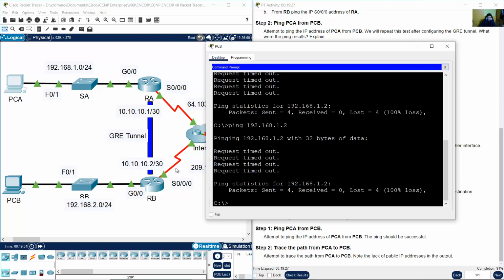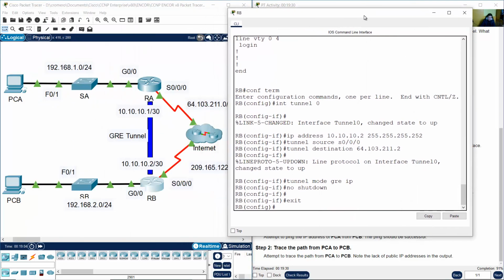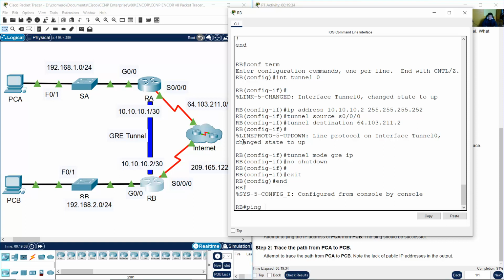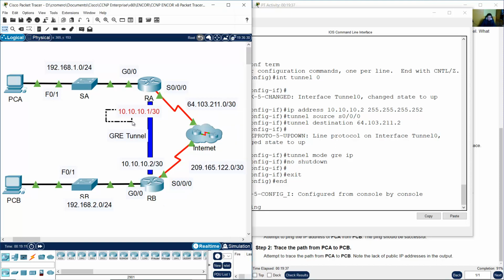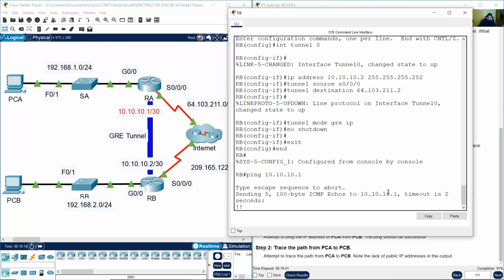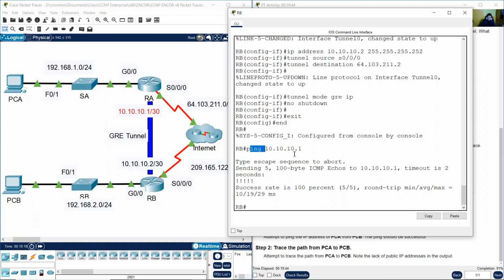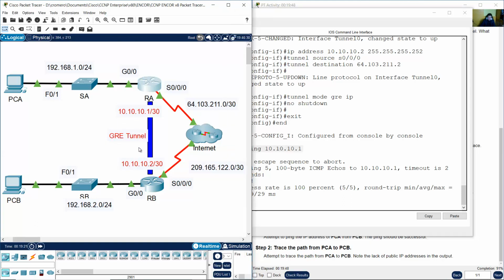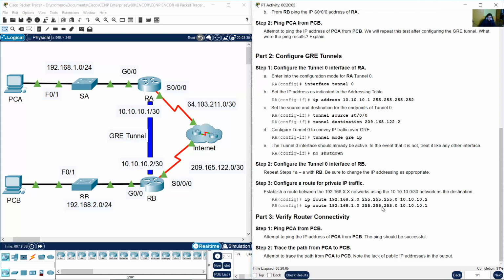Okay, request timeout. Go to RB, for example, and ping the other side of the tunnel, 10.10.10.1. Success. Okay, the GRE tunnel is established. But you need to use this tunnel to communicate between the local area network of RB and the local area network of RA. So that's why you will create routes to reach the local area networks using the tunnel IP addresses.